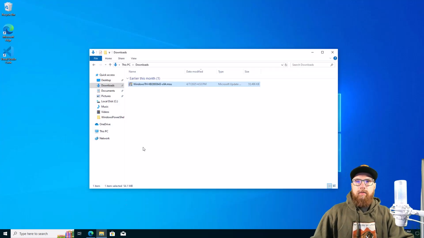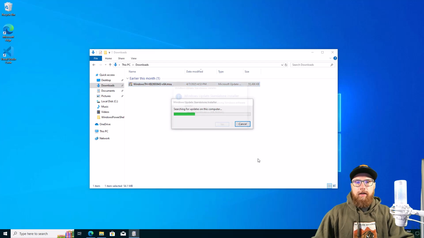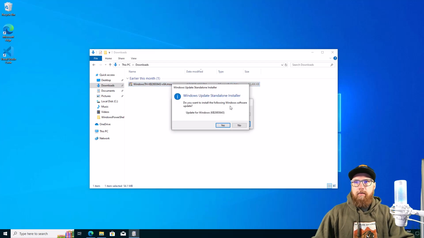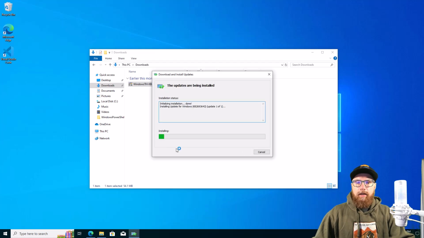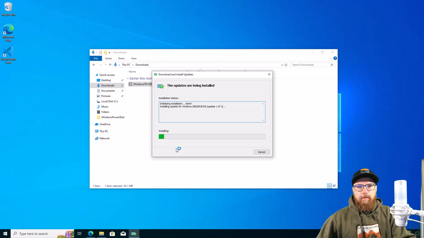Go to our downloads, double click the package. Ready to go ahead and install the patch. Do you want to install the following software update? Yes, I accept. We'll let it install. Now in my environment, I do have an Active Directory domain set up, and there's some users and OUs and group policies, which we'll be getting into later on how to do reporting and all that fun stuff. So we'll let this bake for a second.